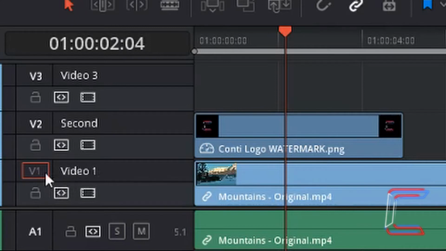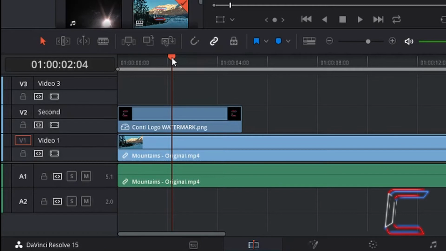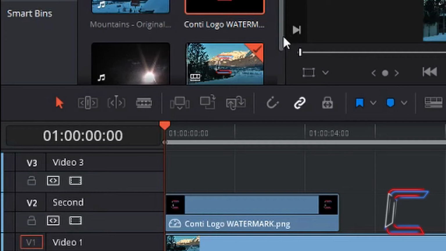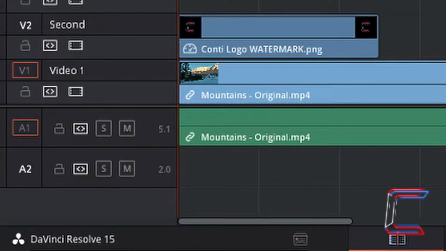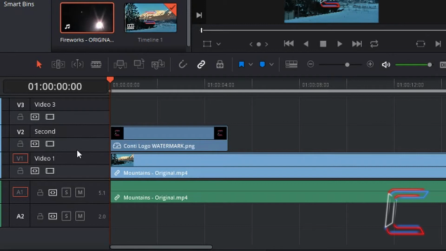Note how one of these video track files here has a red highlight around it. If I drag my red indicator back to the beginning, to 00, with this red rectangle remaining, what I'm going to do is return to the media pool and select Fireworks Original by left clicking once. What's happened now is that A1 has been highlighted also. This is because DaVinci Resolve needs both a video and an audio track layer for this to go in should I choose to insert this track onto my timeline.